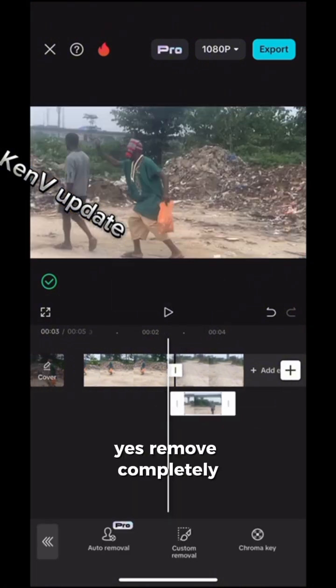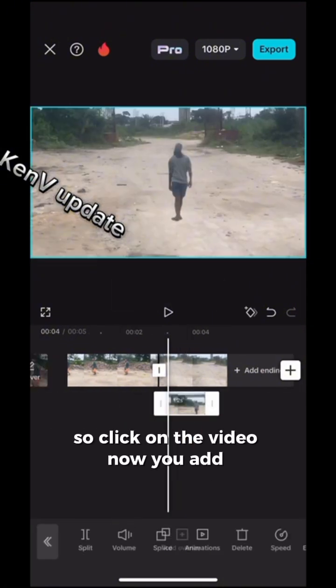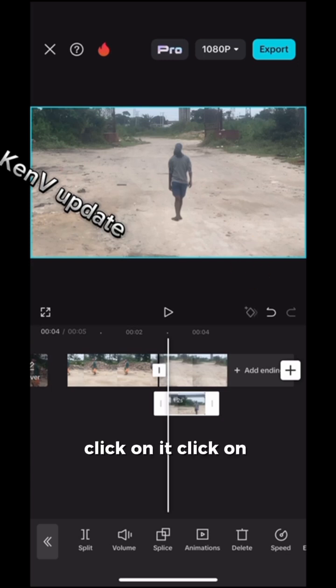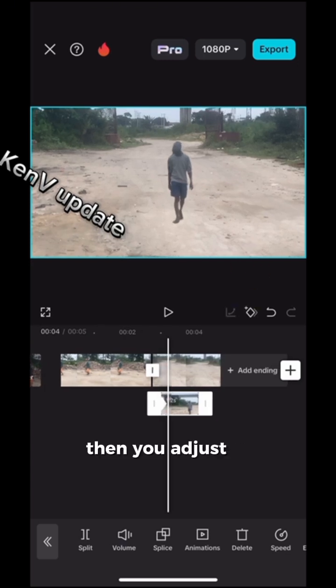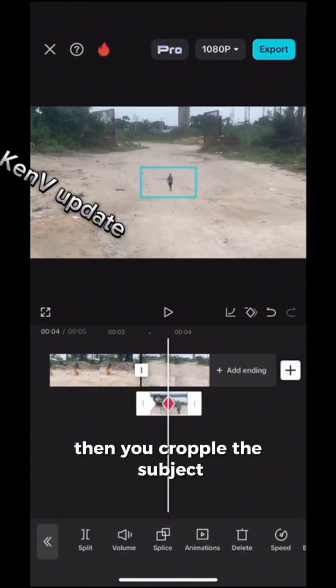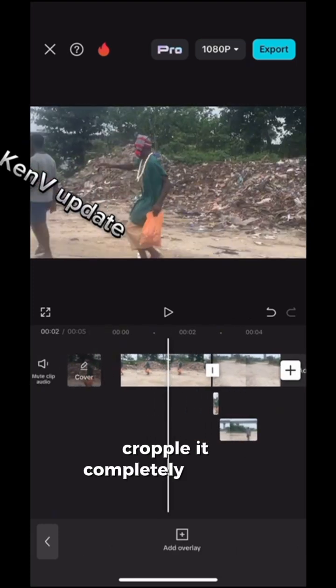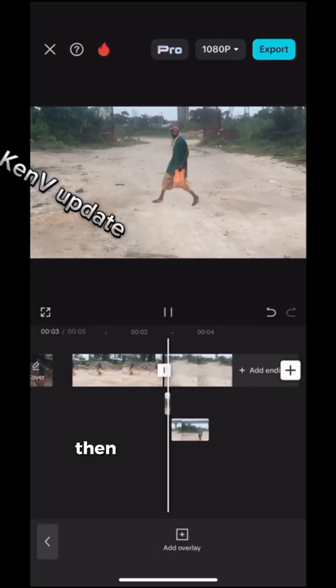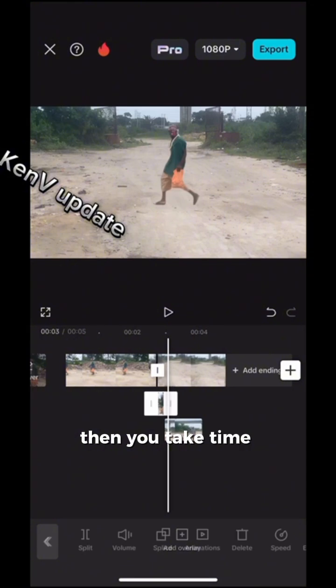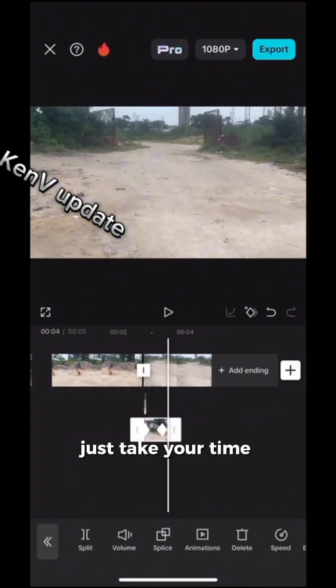It has removed completely. So click on the video now, you add keyframe. Click on it, click on keyframe. Then you adjust it. You adjust the video. Then you cropple the subject, cropple it, finish, cropple it completely. Then after cropping it, then you take time to adjust it to make sure it's okay. Just take your time here.